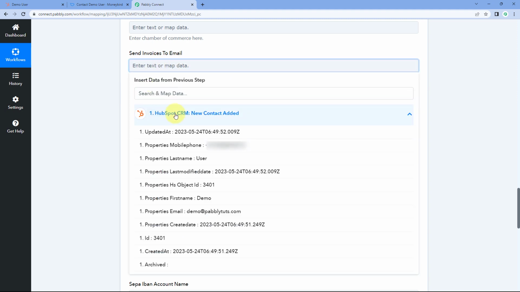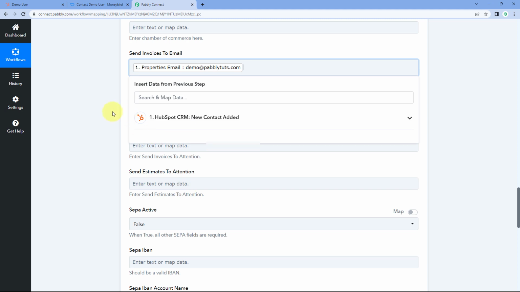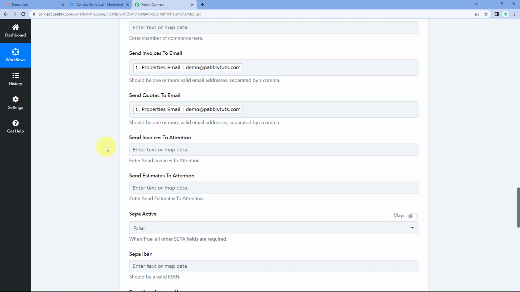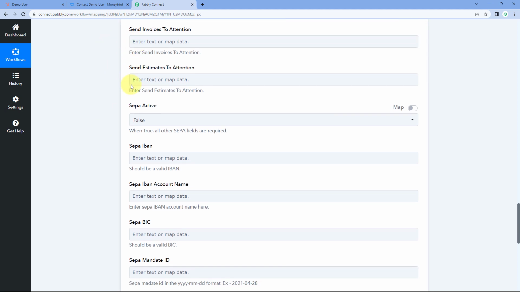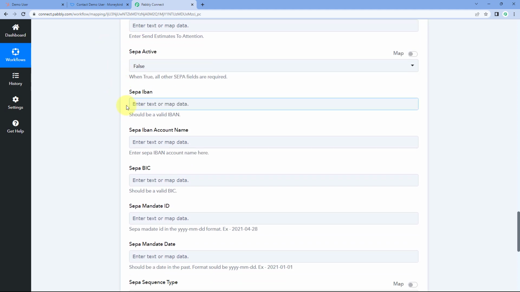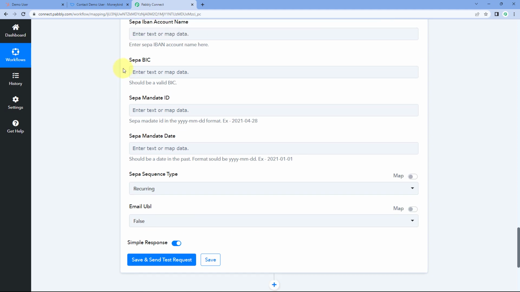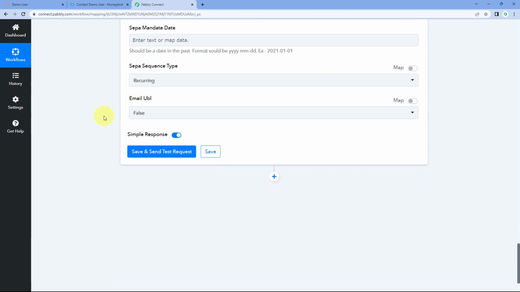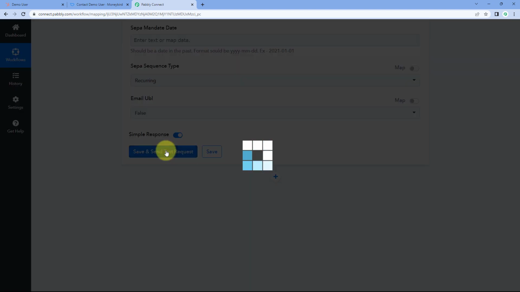Here we have received the email address of the new contact, so from the HubSpot response, we are going to map the email address in both of these fields. Then here it is asking us for some other details, which are also not mandatory, and we haven't received these details as well. After mapping all the required data, all the details which we have received of a new contact from HubSpot, just scroll down and click on this Save and Send Test Request button.